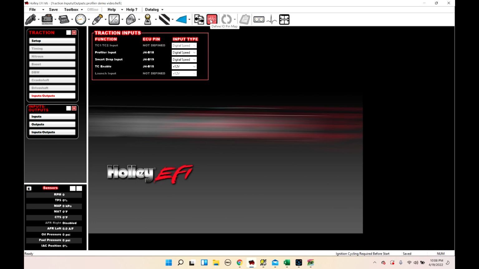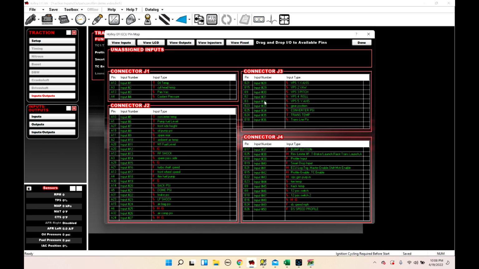You come over here to the pin map, and this is the pin map of my own car, so I'll just use this to show you instead of going through all this again. Normally you would have two frequency type inputs: a Profiler input, which is your timing retard corrections, and a Smart Drop input. These are frequency-based inputs that come from the Profiler EFI module to the Dominator, or whatever Holley device you're using.